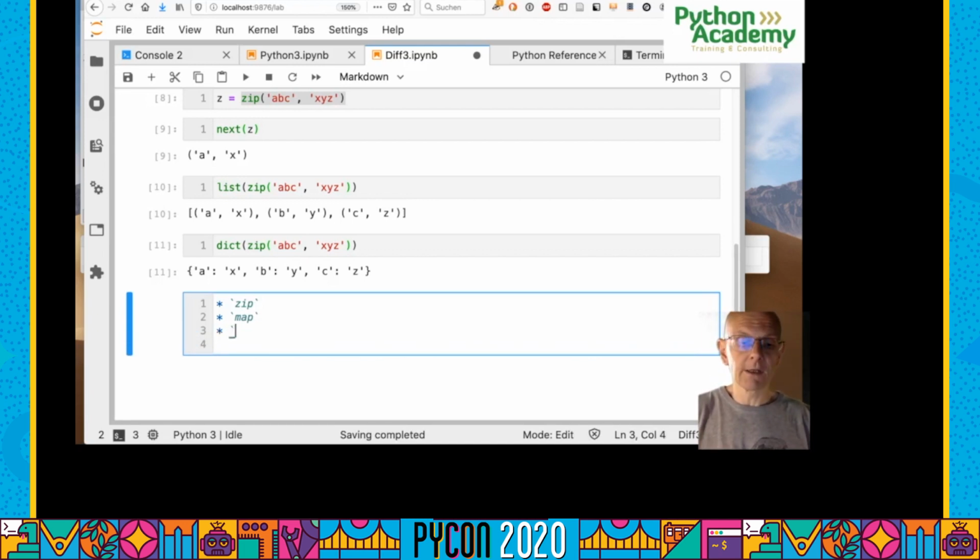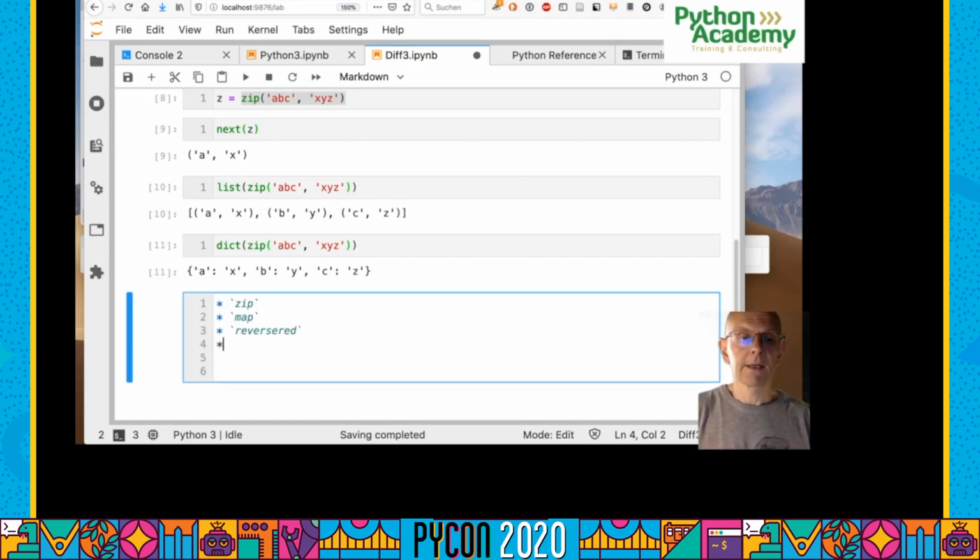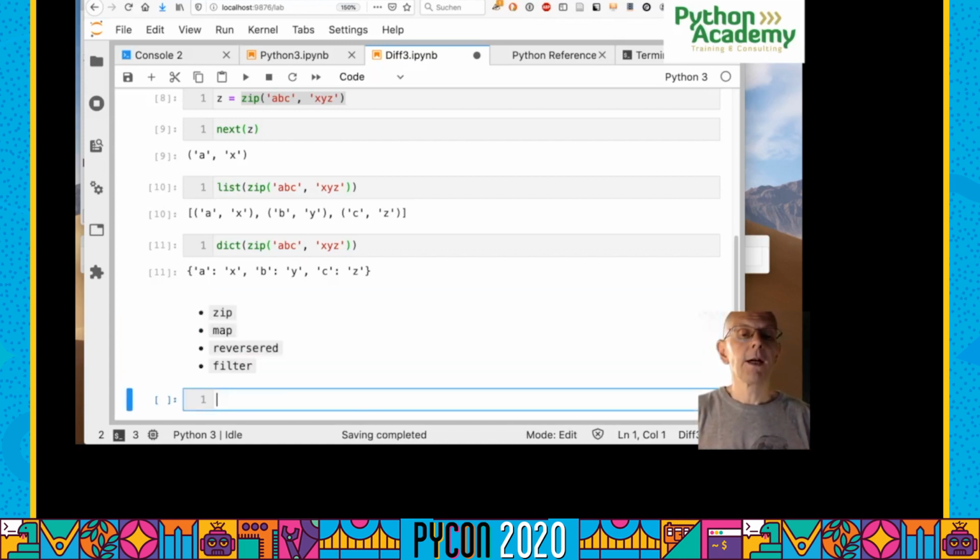Reversed, the built-in reversed function, gives you an iterator as well as filter. So there's a bunch of these things here that do give you iterators. Good. So this would be one thing.